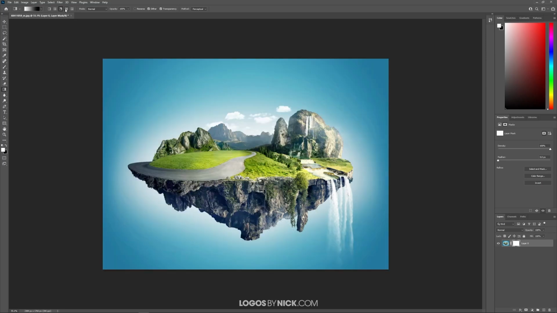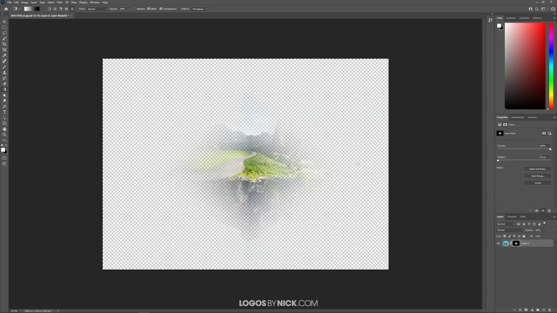And then up here we have the reflect gradient, which creates this effect right here. And then finally we have the diamond gradient, which creates a gradient in a diamond shape like that.